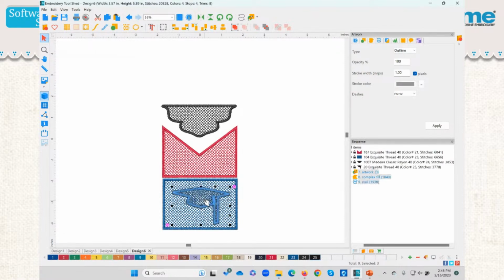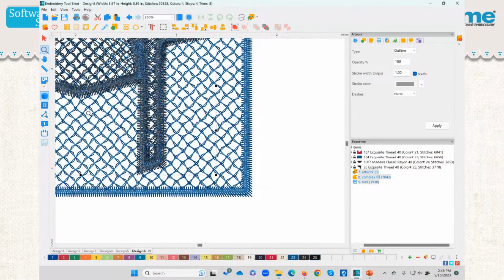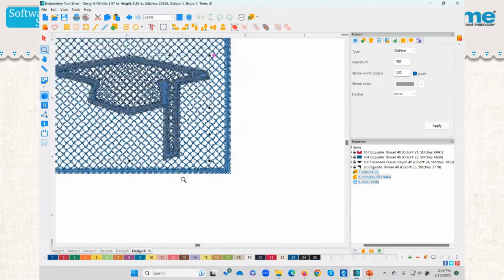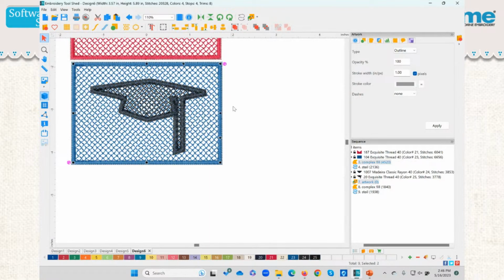So now to cut out that hole, let's zoom in and cut out that hole. Remember, to cut out the hole, I want to select the artwork and the grid. So I'm going to select the artwork, and then I'm going to use my select tool with my control key held down and select the grid, and then I can create that hole.